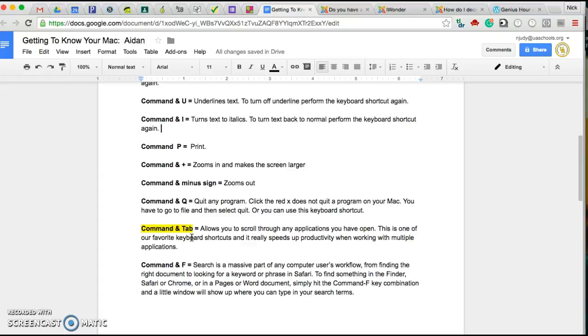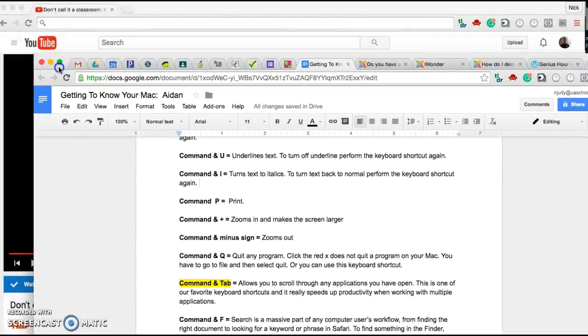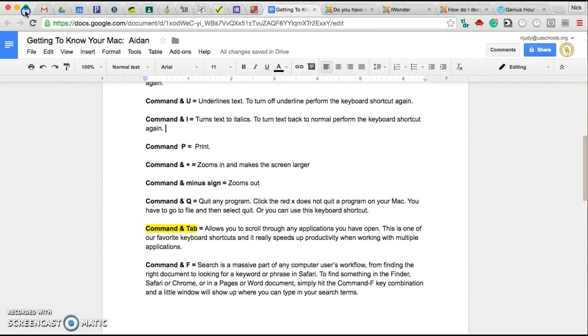Command Tab is an extremely useful feature when you're working with lots of different applications that are open. So right now on my computer I have Chrome, Safari, Spotify, and iTunes open. And if I want to get to those without having to drag windows around, so we've all seen the screen where you have to start dragging your window all over the place, and maybe you don't want to do that, Command Tab will do that for you.